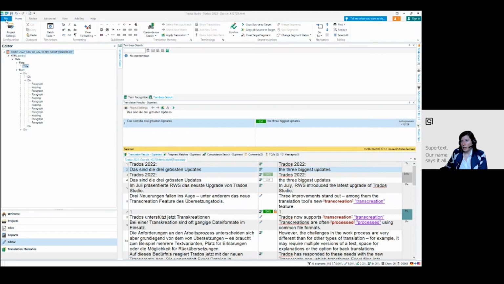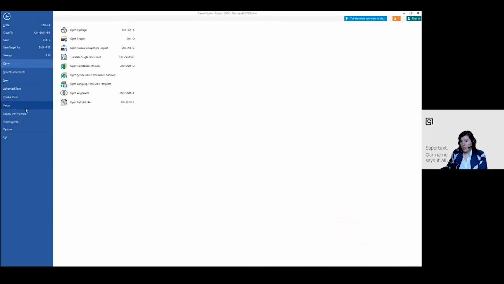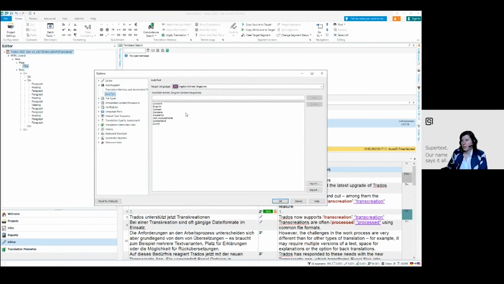For the auto text, again, File, Options, and under auto suggest, auto text, here you can just add text, and then just add it here.